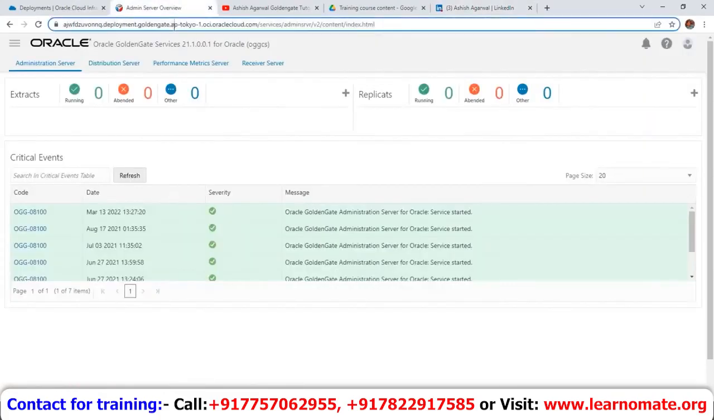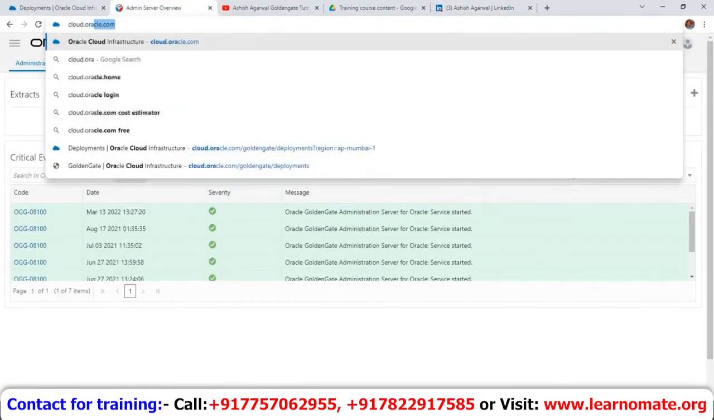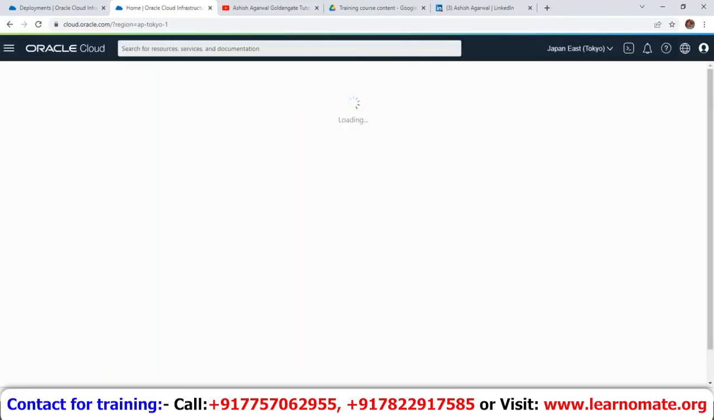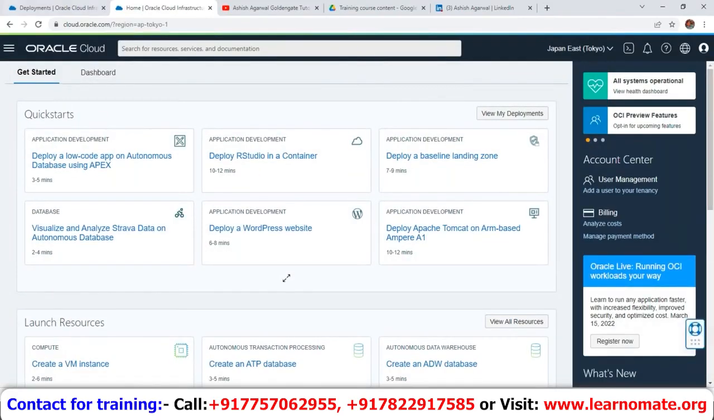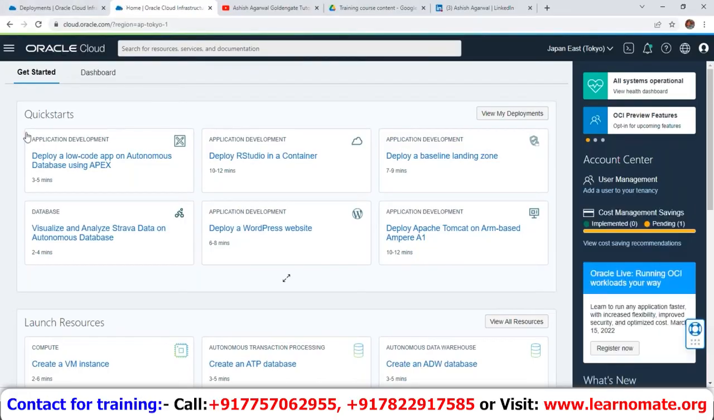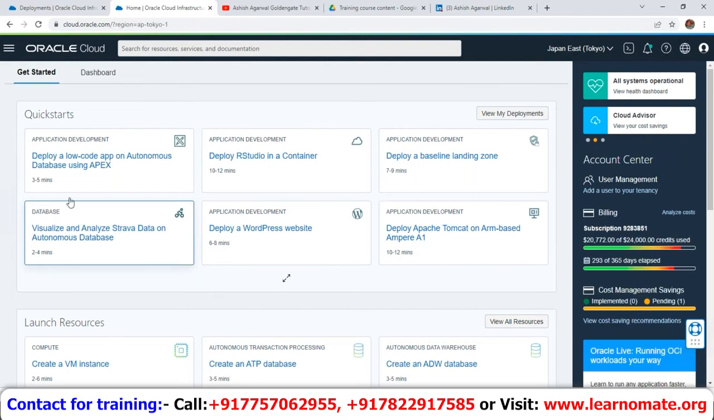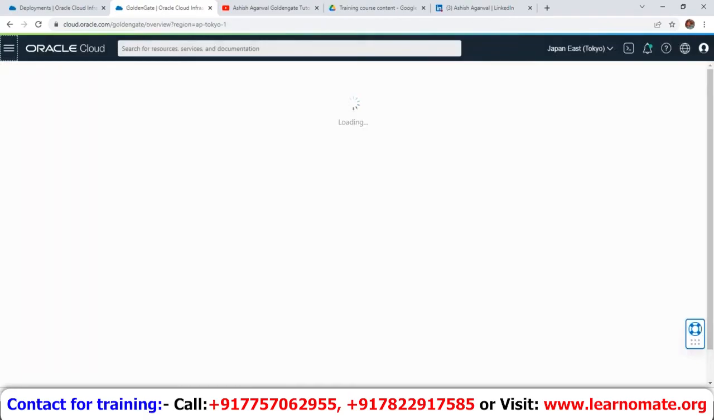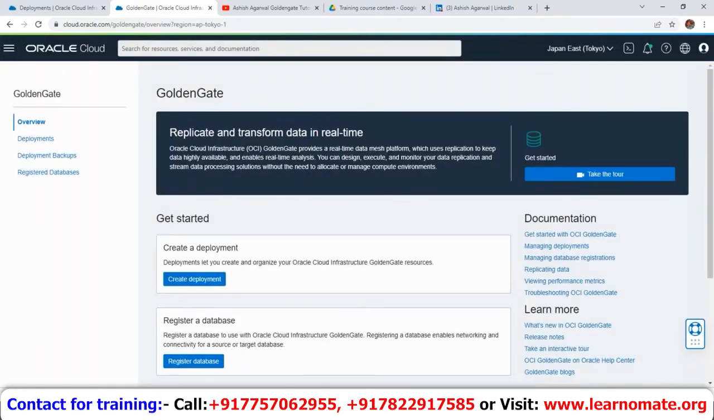So let me go to cloud.oracle.com. I'm logging into cloud.oracle.com. Once you're logged in, this page will come up with all the services and environment. Then click on the left, where there are three hamburger lines. Under home, you will find GoldenGate over there. So click on GoldenGate.